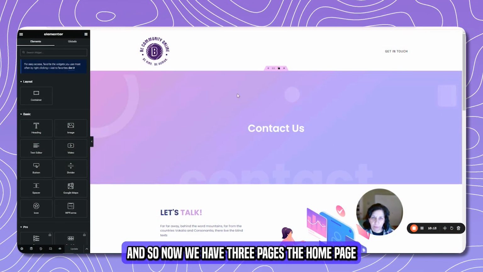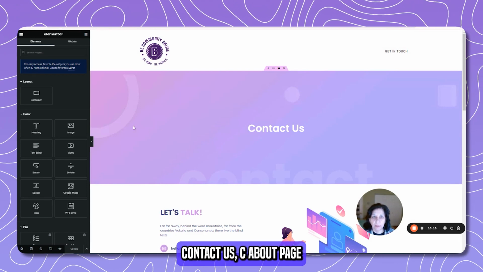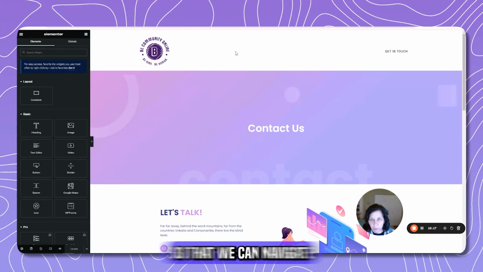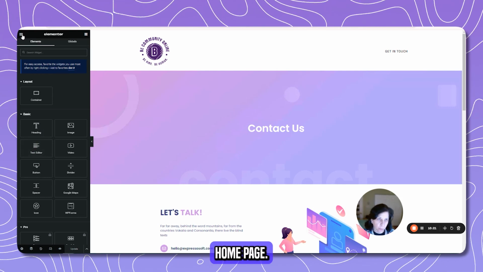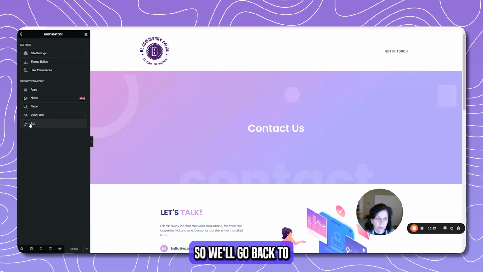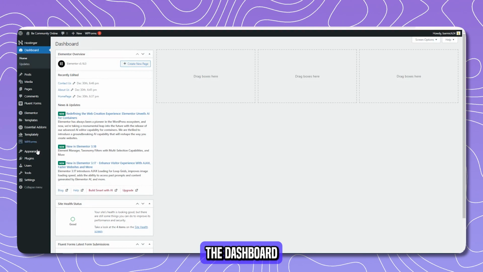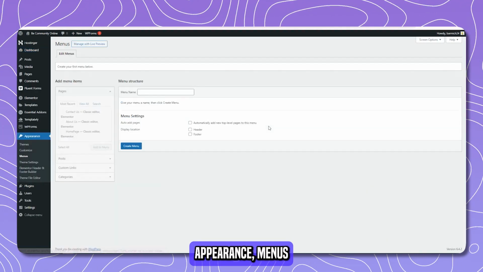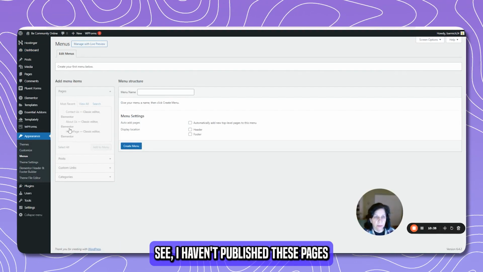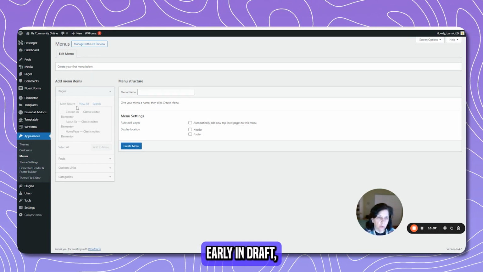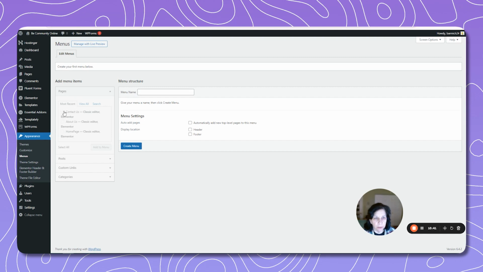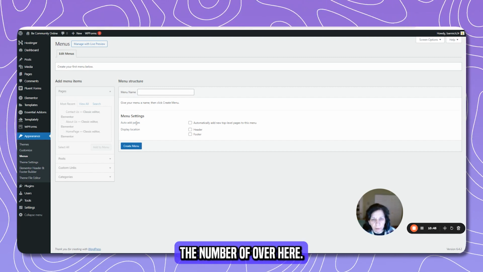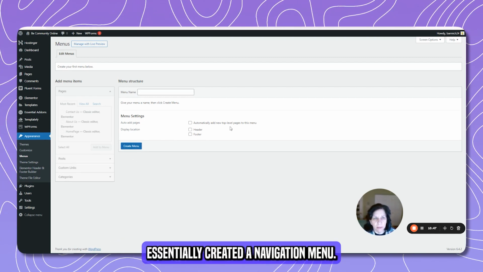And so now we have 3 pages, a home page, contact us, and about page. So now we need a menu so that we can navigate through here when we start to look at this home page. So we'll go back to the dashboard, appearance, menus. So now, see, I haven't published these pages. They're only in draft, which is why they're not available yet. So once I publish them, we'll come back here, check these boxes, and then they'll move over here, and we have essentially created a navigation menu.